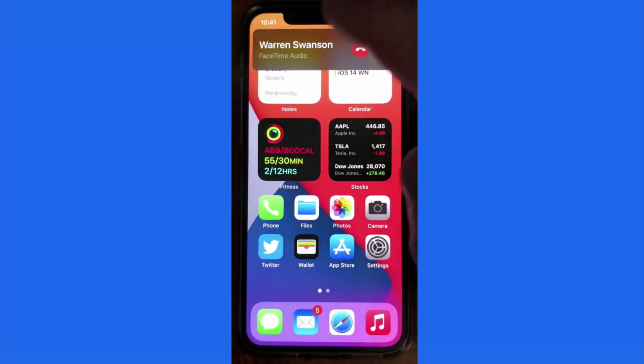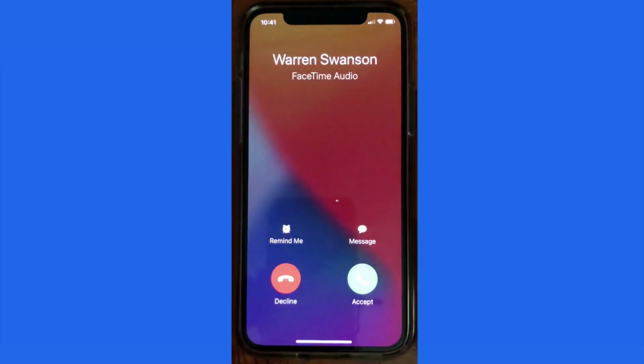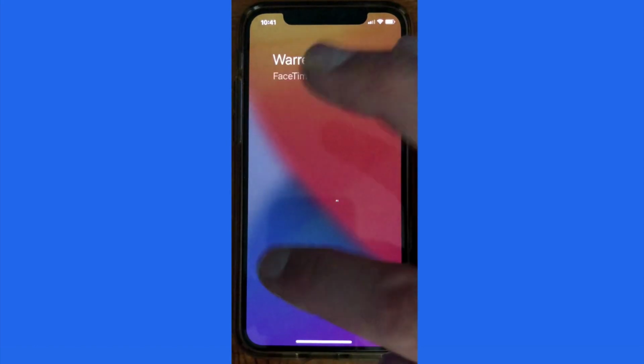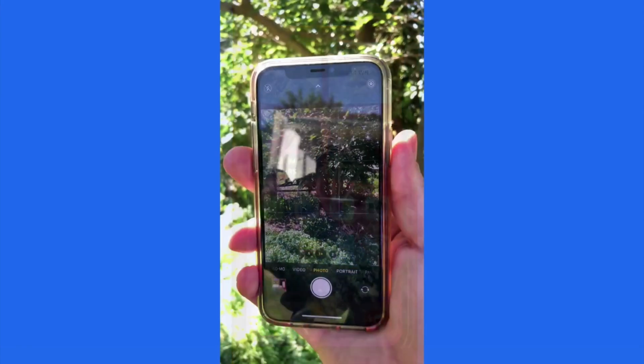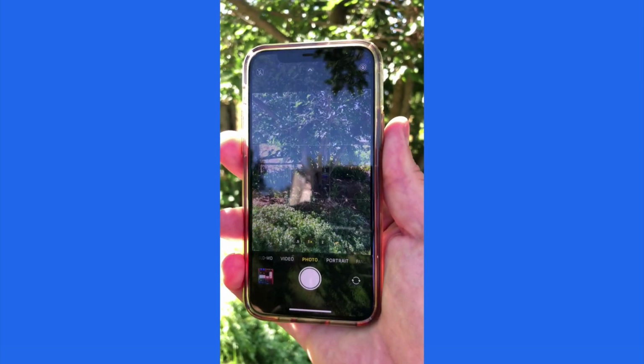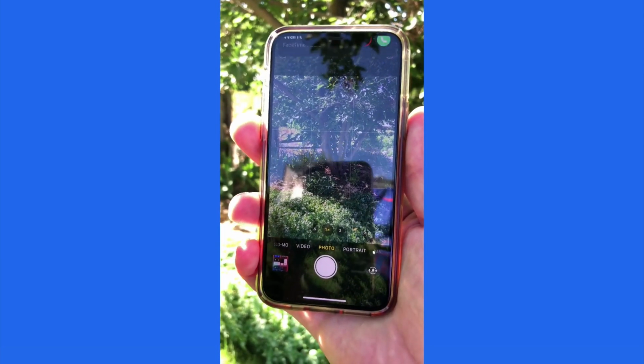Tap anywhere else on this notification, and it will expand to full screen, which also provides the Remind Me and Reply with Text Message options. This will be really nice when a call comes in when you're in the middle of doing something on your phone, such as taking a photo.